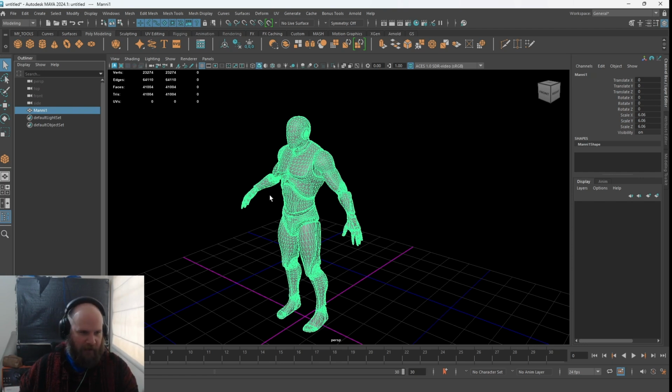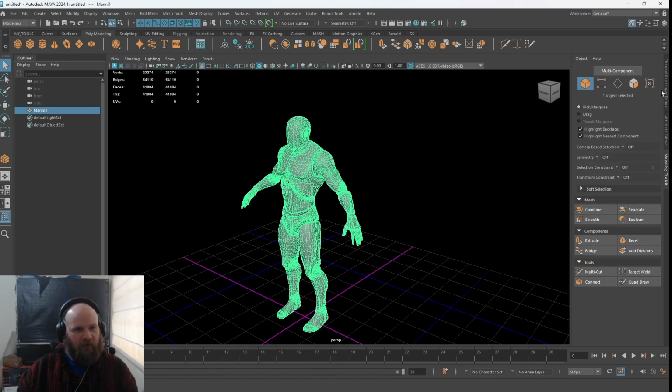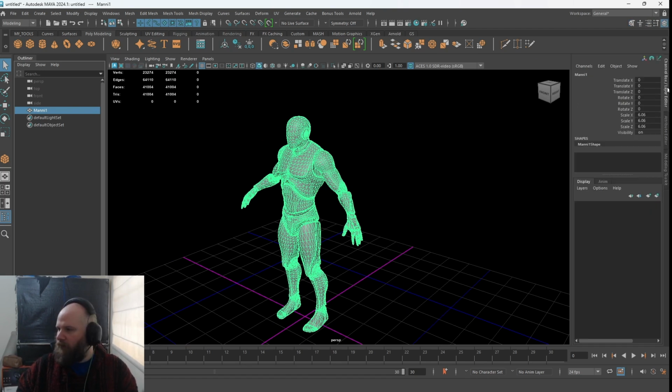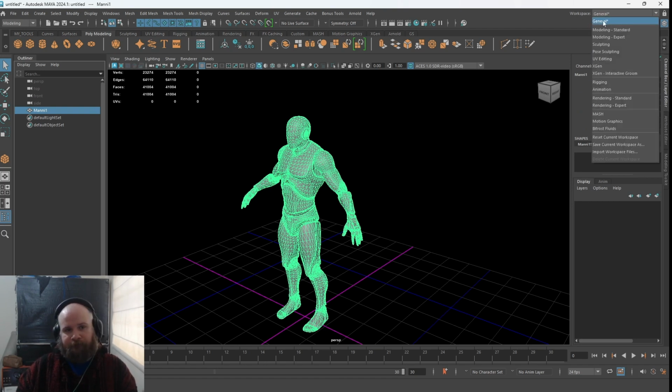Just think about it as a visibility layer, a channel, let's call it. Very, very simple. All I'm going to do is grab Manny. On my right hand side here, I've got my channel box that's docked. If that's not open, just come find Channel Box right here on the right and click it. And if you don't see Channel Box there, just make sure your workspace is set to General.